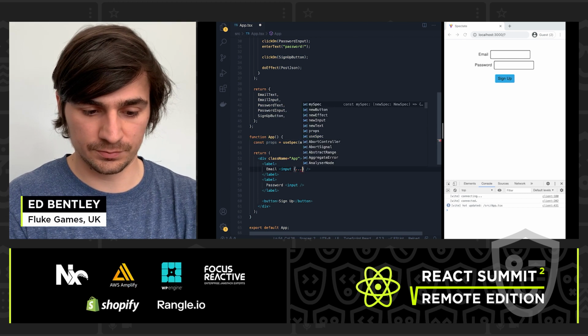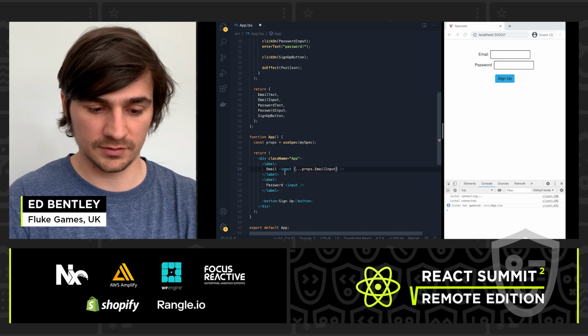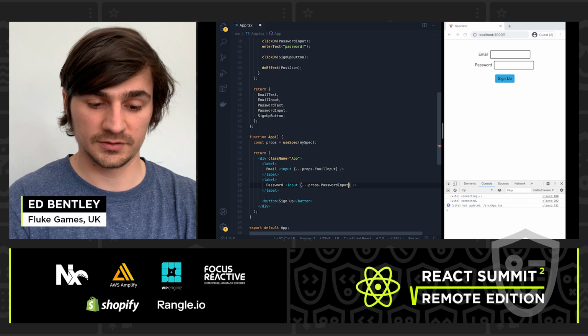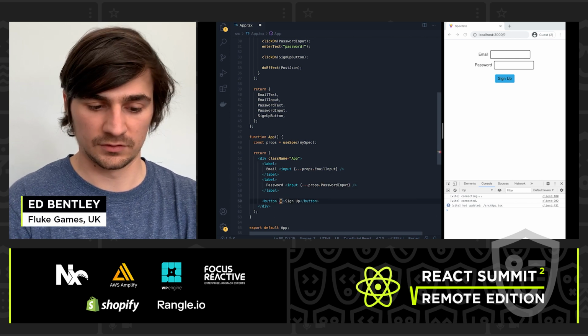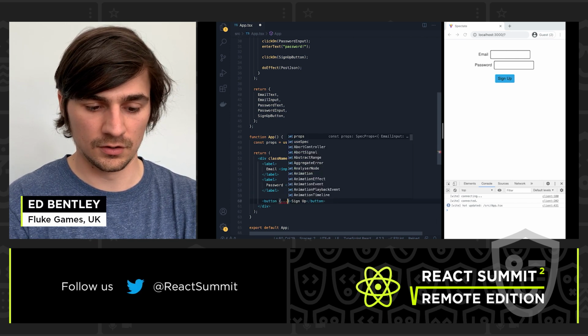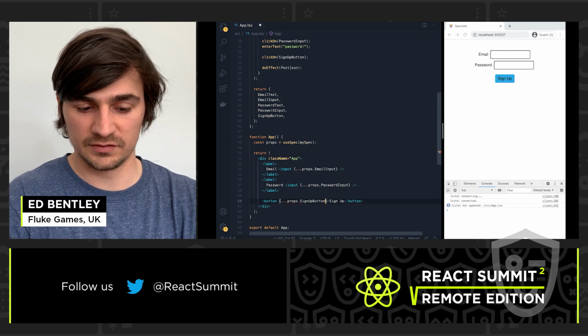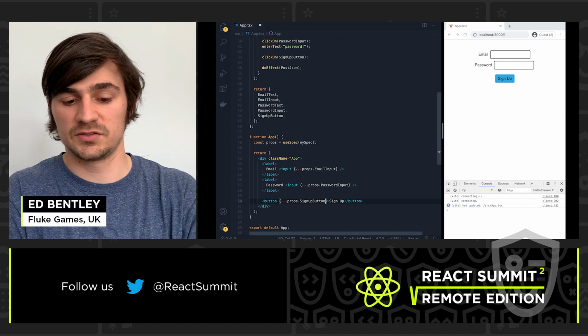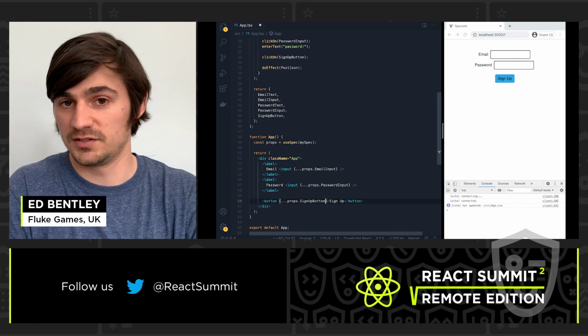Conveniently, we can just spread the props. We have email input. We can just spread the props of password input. And again, spread the props of the sign up button. This is designed to be as simple as possible, because really we're spending our time writing the tests and we don't actually have to spend much time writing the markup itself.